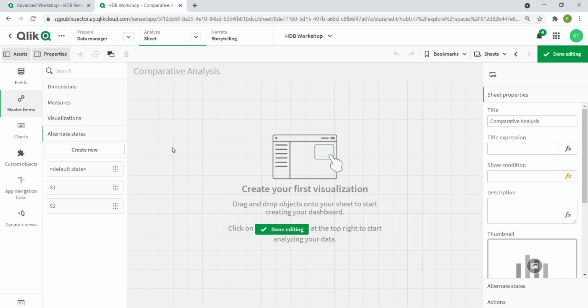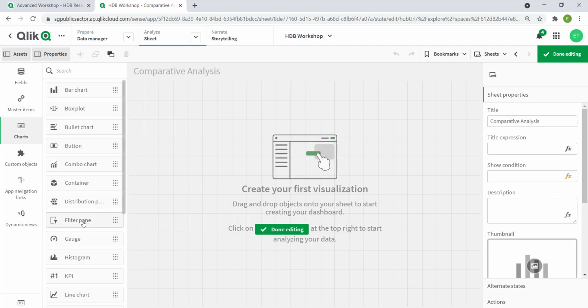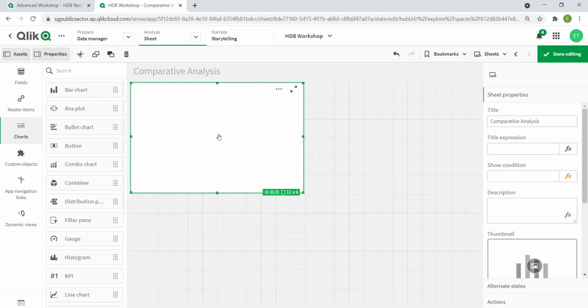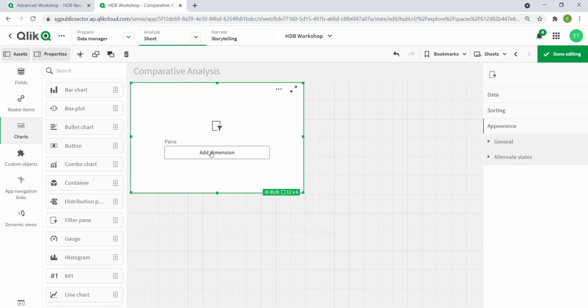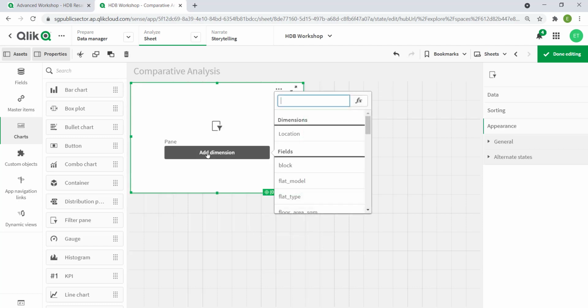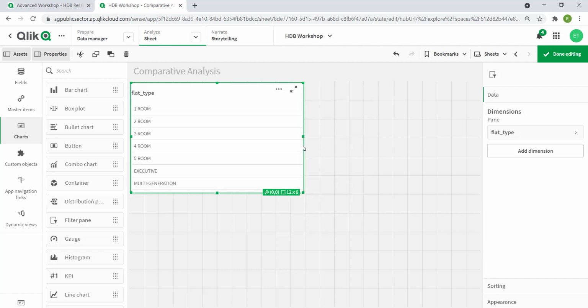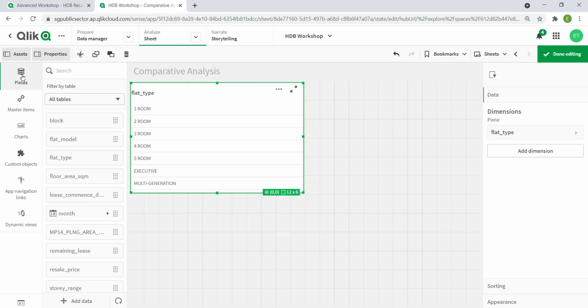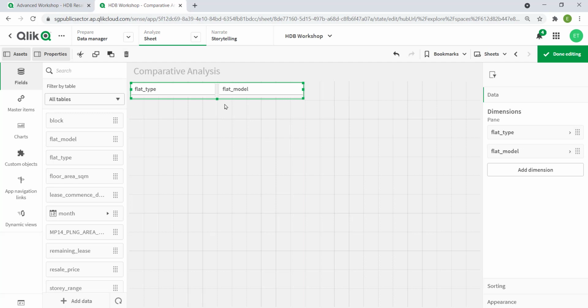Next, let's create the filter drop-down. So you go into the charts, look for the filter pane, drag it in. Click on Add Dimension and select Flat Type. And let's drag in the flat model. So I can go back to the Views, find Flat Model and drag it in. So this forms the drop-down selection. Let's resize it to the top.